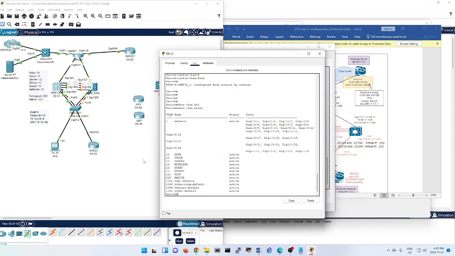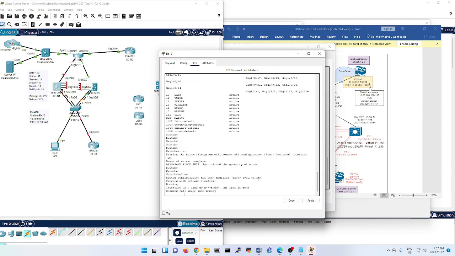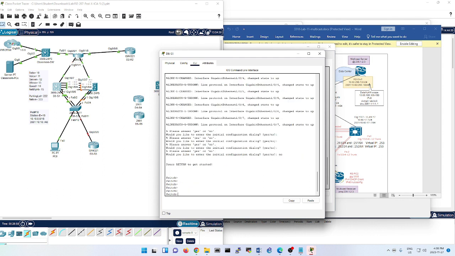Alright, Udit, cut this. Udit, cut this. Let me start again. Then, alright folks, let's start with configuring our multi-layer switches.